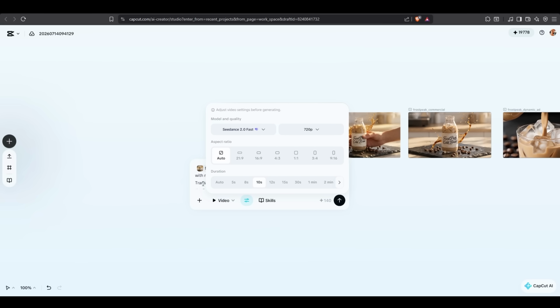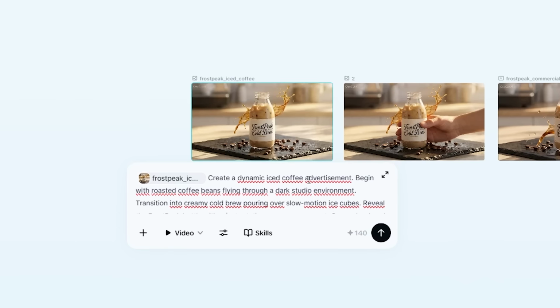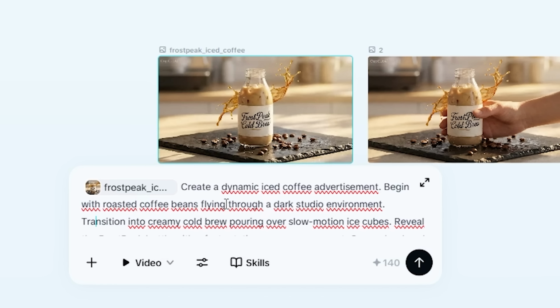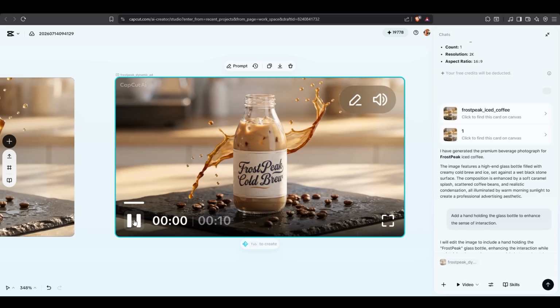We want 10 seconds. We have the prompt of a dynamic iced coffee advertisement. Begin with roasted coffee beans flying through a dark studio environment. Transition into a creamy cold brew pouring over slow motion ice cubes. And we hit play.